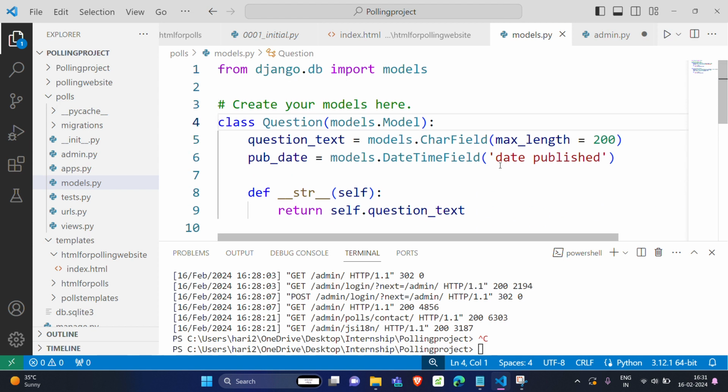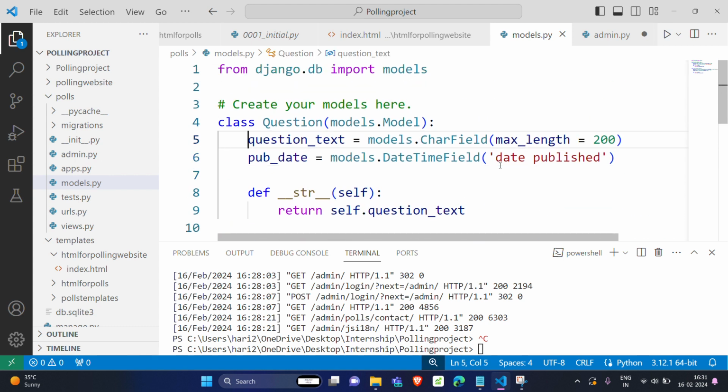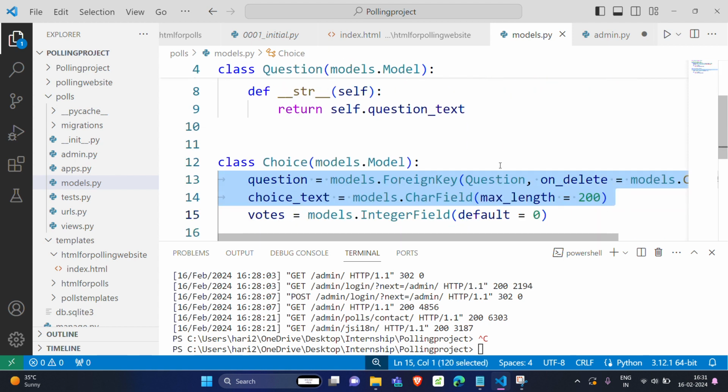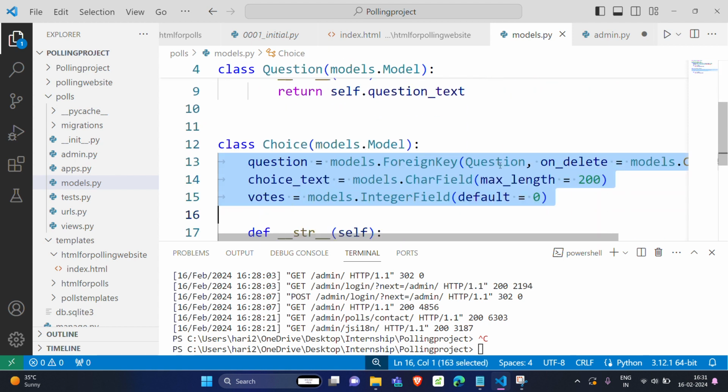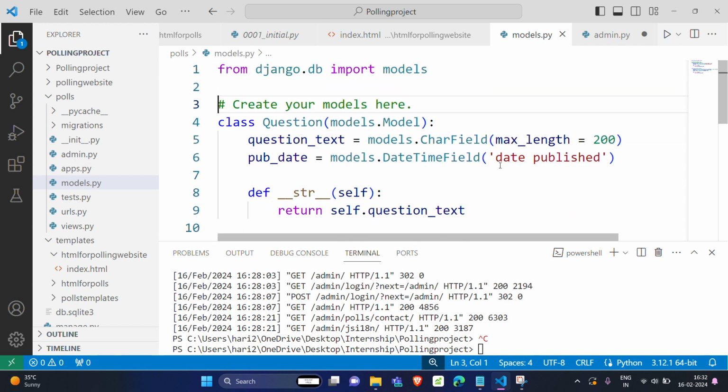It comprises two classes. One is question and one is choice. In the question class, I am taking two inputs: the text of the question and the publication date. And in the choice class, I have the question, the choice text, and the number of votes. That's it, right? So the model is ready.